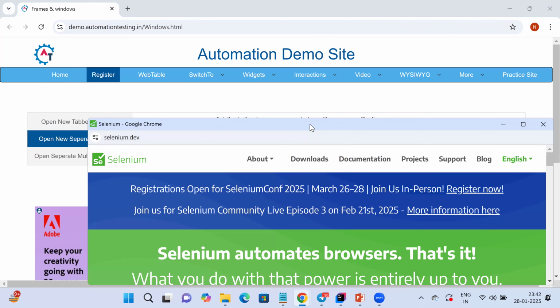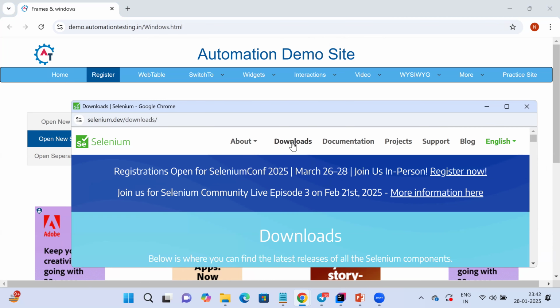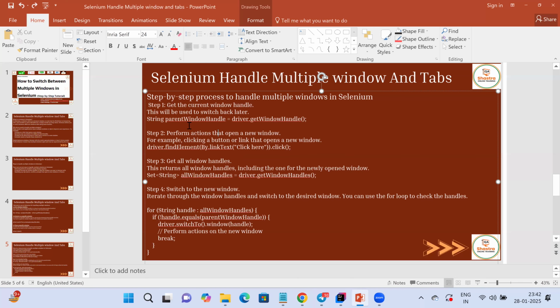Right. So once we switch to this child window, and we click on this particular download link or any link in this child window, after that you can close this one. After closing the driver, there is no reference to come back. So to do that, we need to remember this parent window reference. That is the reason we need to get and store the reference as a parent window handle.